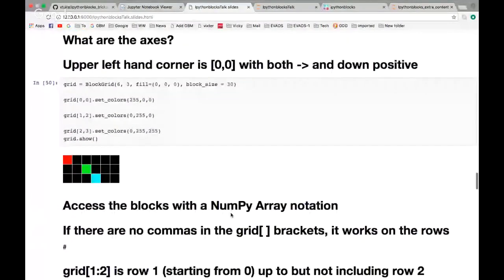Now, unlike high school geometry, 0, 0 is up in the upper left-hand corner. Numbers increase to the right and down, which is very common in graphics programming. There is another IPython Blocks object called image grid that is useful if you have a lot of PIL code you want to use with this, but I'm not going into that. You can change the origin on that one, but that's not for tonight.